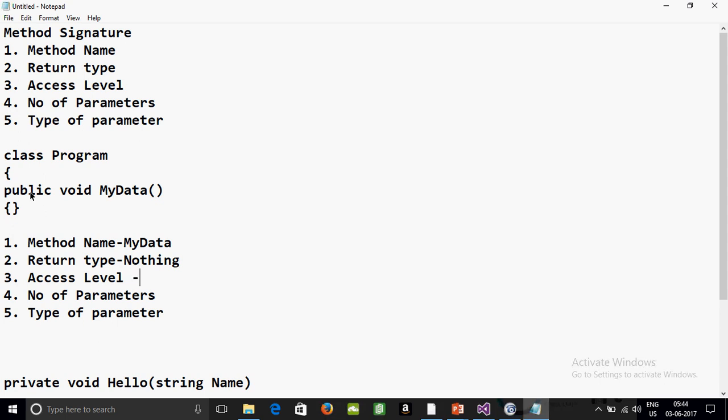Access level, public, that is the access level. It means this method can be accessed within another class, outside of this class. So here access level is public. Then number of parameters. Parameters we define within this bracket, right? Right now this bracket is blank, which means there is no parameter, or we can say 0 parameters. Then type of parameter, right now 0, so not applicable. So this is the signature for the first method.